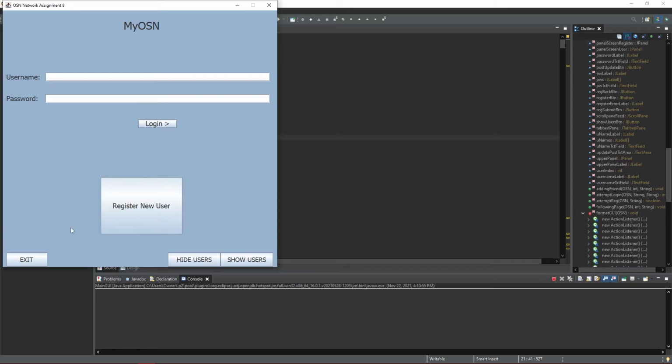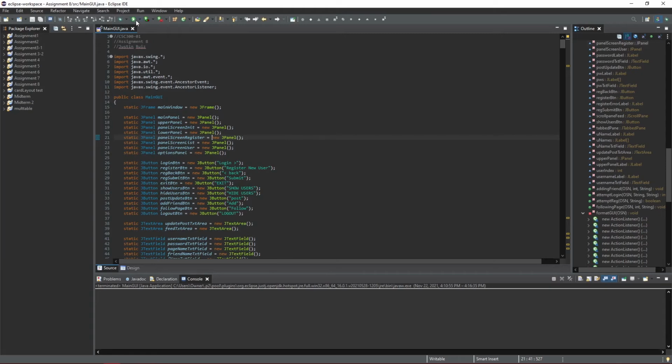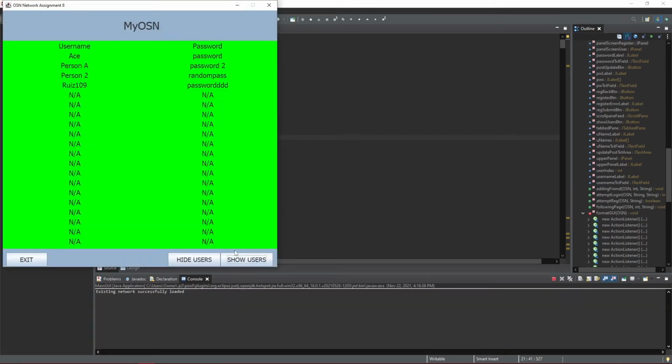And just as well, the save function does work on this project as well. The user will have to click exit to execute the saving code. The user cannot press the X. It won't work. I haven't built in that functionality. But pressing exit will save the network database. You can see here everything has been saved.